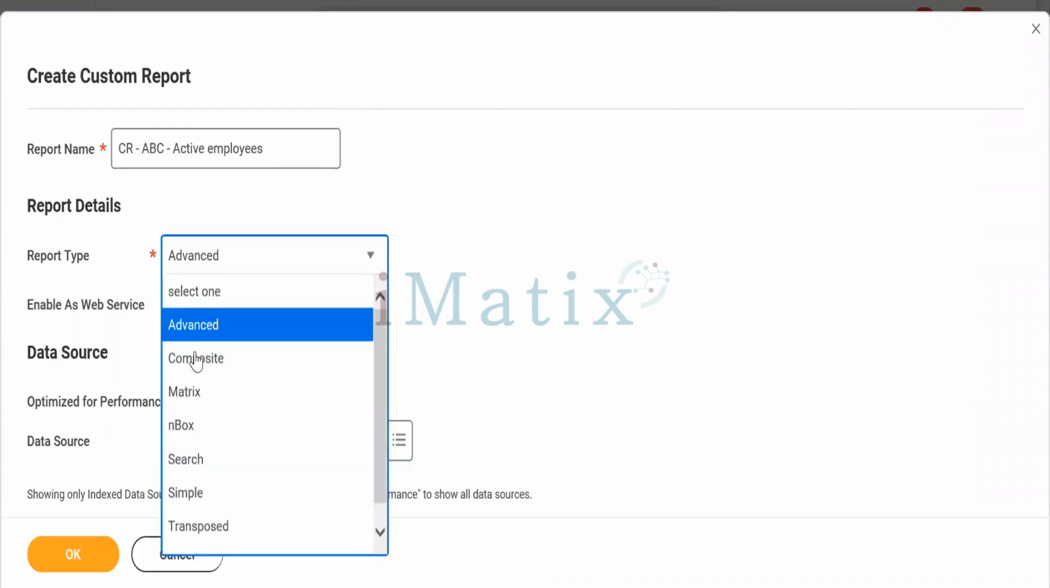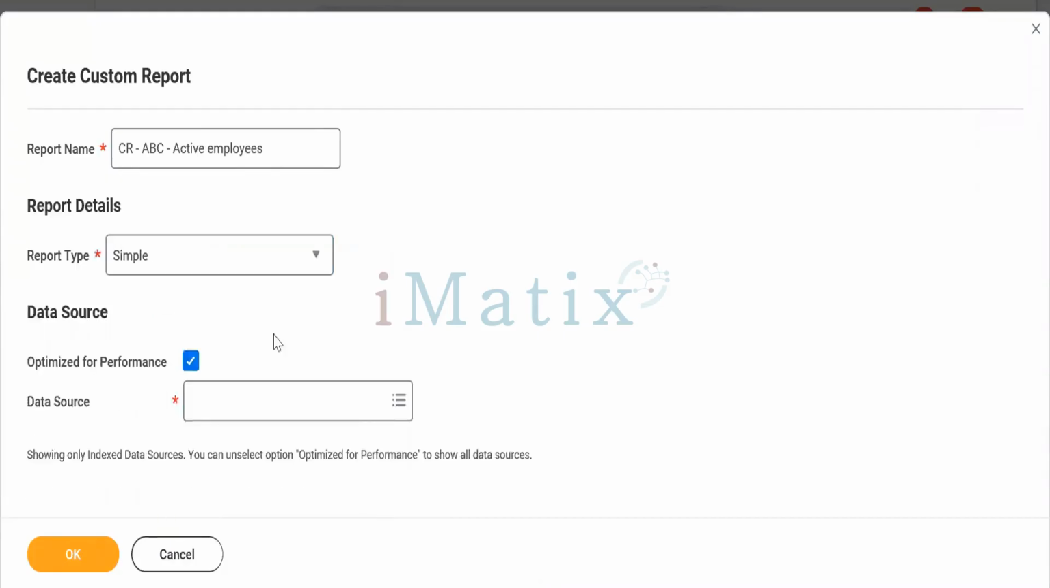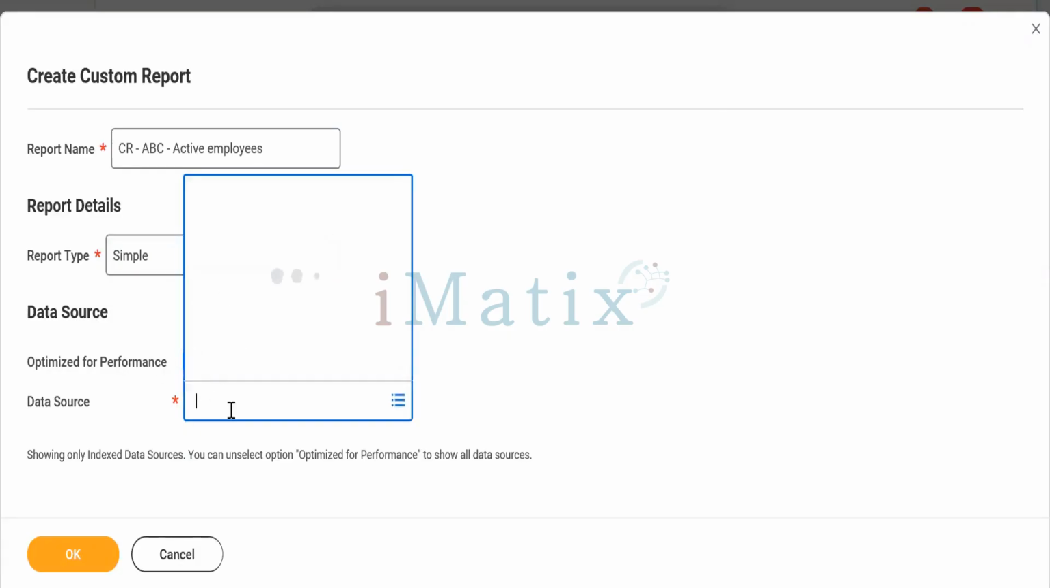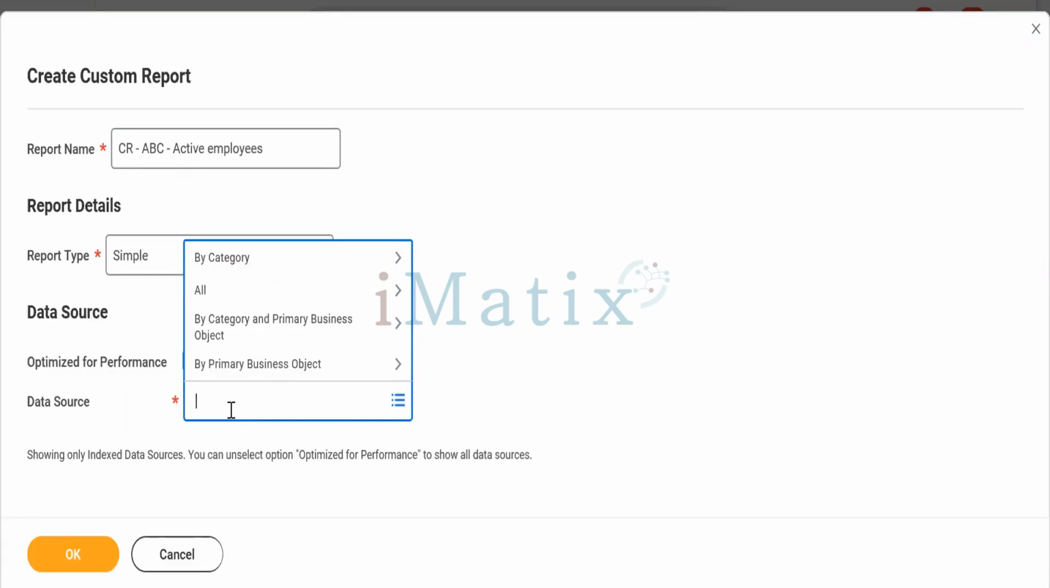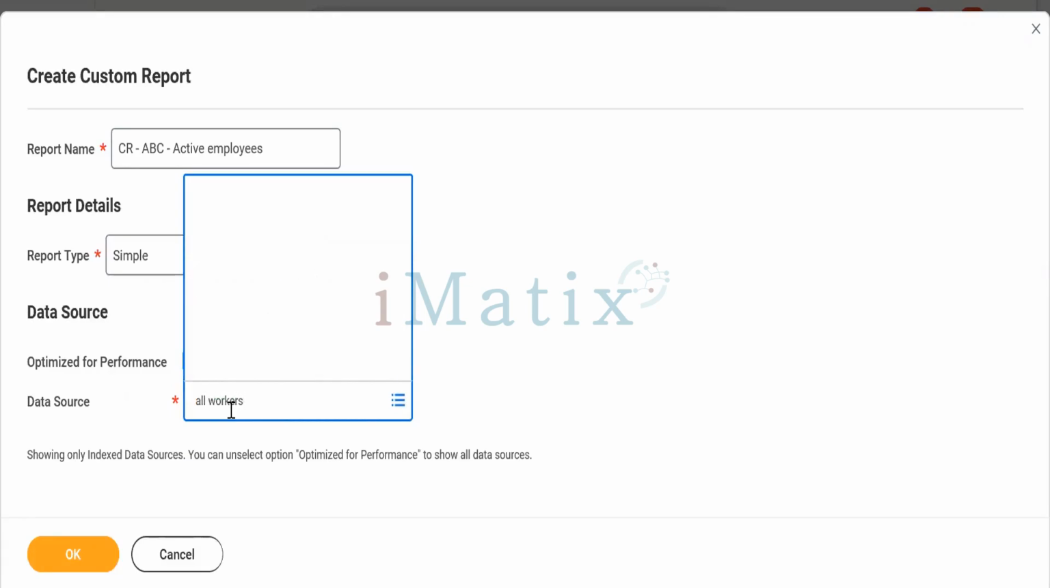Now, since we wanted to go with Simple Report, I'll just select Simple Report. And as I told you, we have standard and index data sources. By default, you can see the optimize for performance checkbox is checked. When it is checked, you're going with an index data source. Whatever source you select here, you'll be getting all the index data sources.